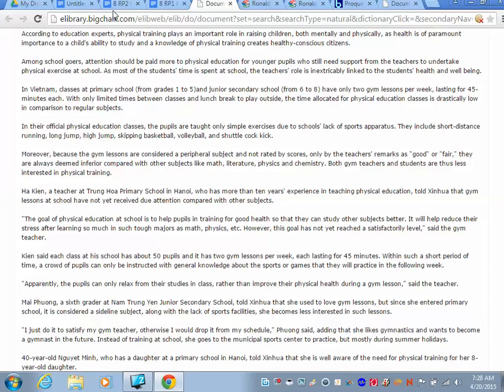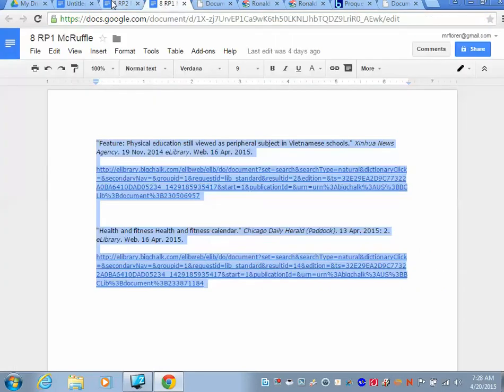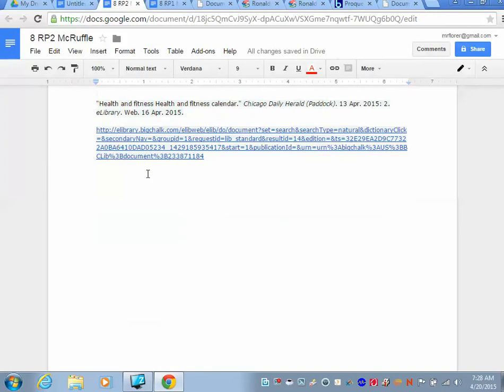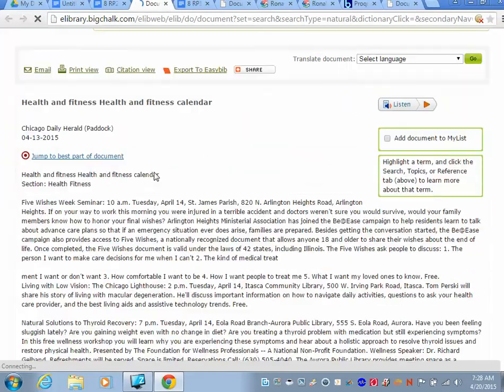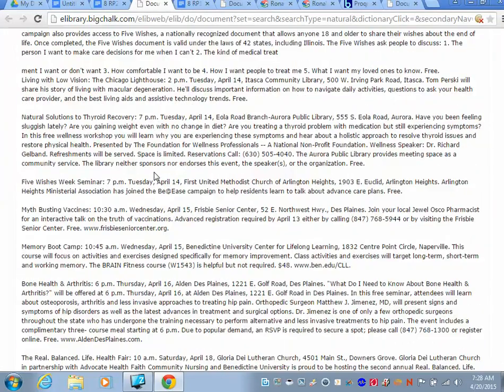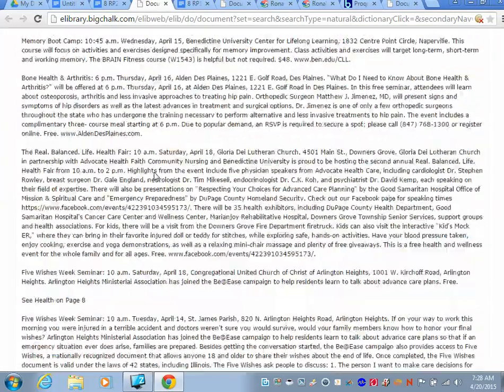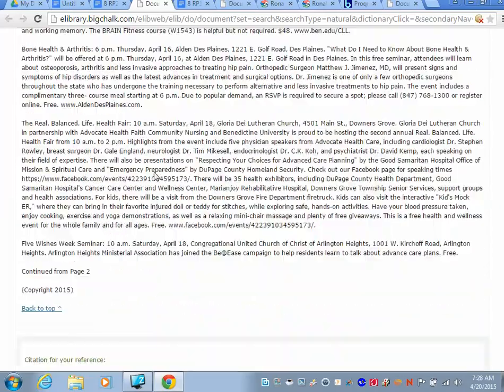So then I'm going to go back to RP2. I'm going to go here, and I'm going to go to this article. And one of the things I'm going to find here is that I made a mistake selecting this article. This is simply a list of dates and events. So it's a bad article.